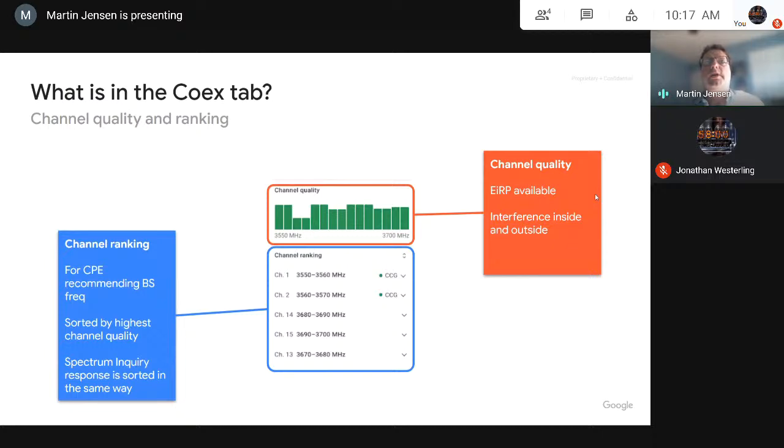Perhaps the more interesting one is the channel quality. The channel quality is composed of two inputs. It's the output power that is available compared to what you desire your CBSD to transmit at, and also the interference from both your own network and other networks in the vicinity. What you see there is simply a channel ranking based on every single channel in the CBRS spectrum. Underneath, you see the channel ranking.